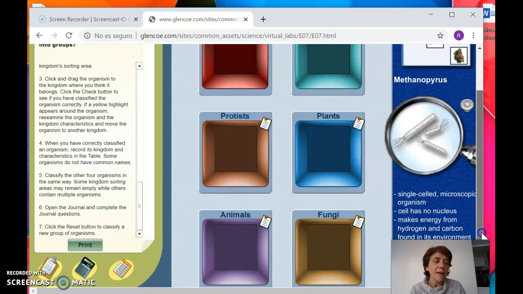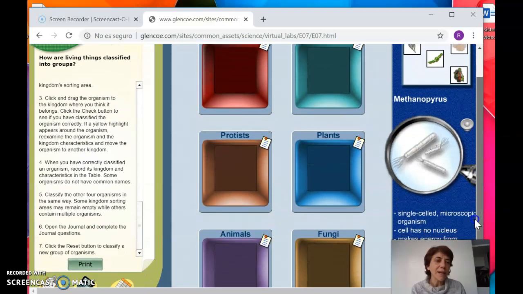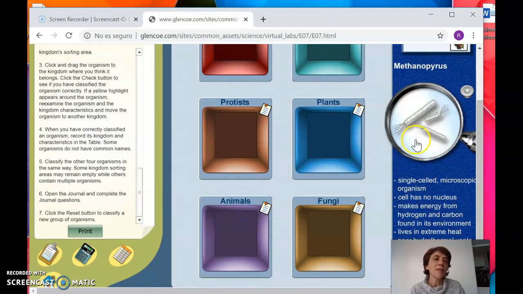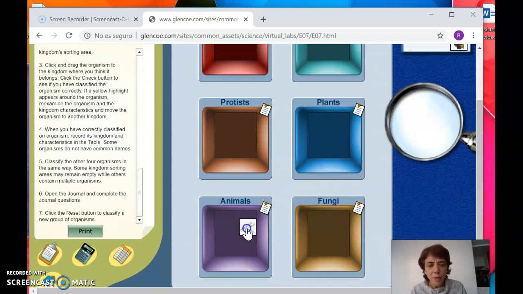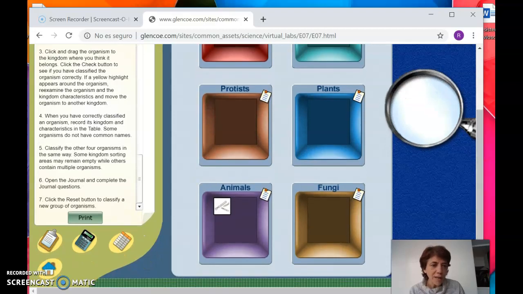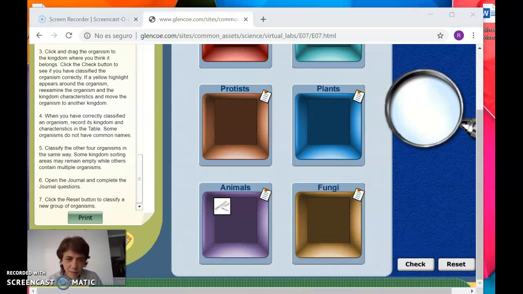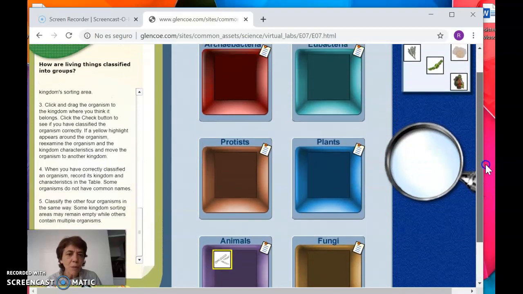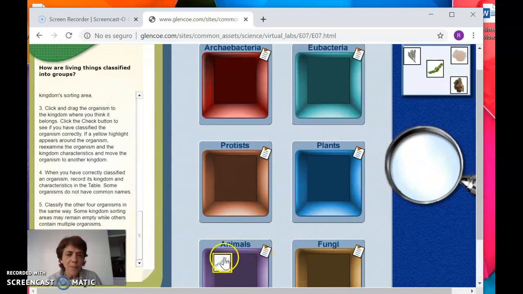Well, let's make it wrong, not correct. Single cell, so it's not going to be an animal. If you try to put it in this box, sometimes it will not allow you to go into the box, but you can click the check button. Now I have this. So check, and it's in yellow, saying, oh no, it's not correct. Then you move it into the box that you think is correct.